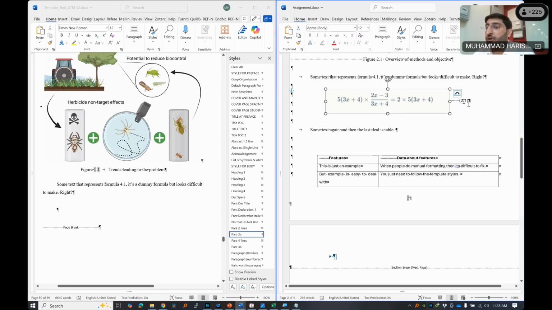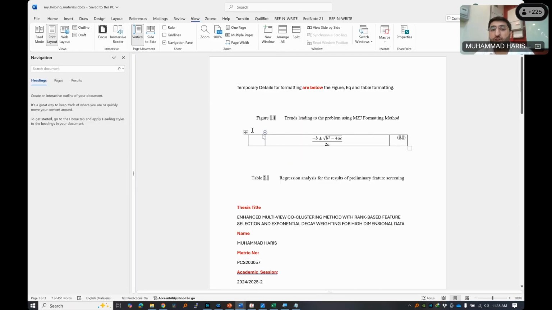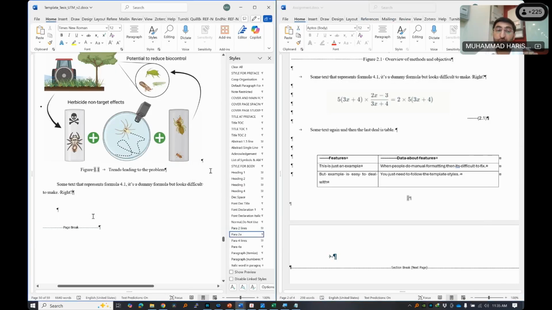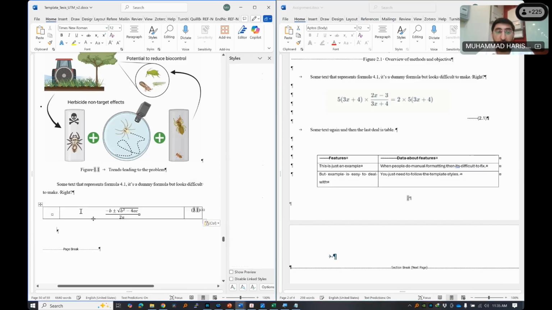Also you can see that I just keep the 2.1 here and there. I can move it around. It's a very big mistake that you are making. So what you need to do, I gave you the helping material. You just copy this line, copy. And this is very, very important for all of you.